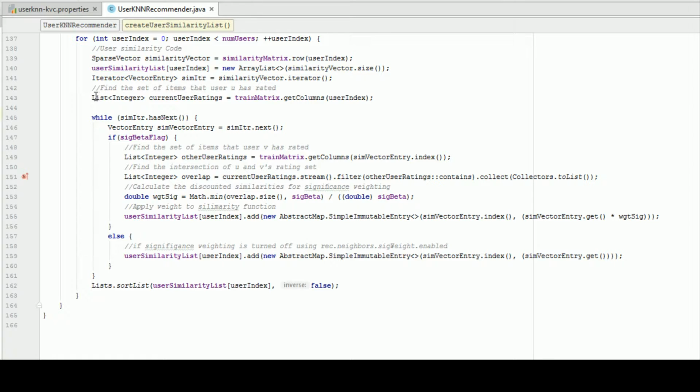So first things first, I have to get the items the current user rated. That comes out of the training matrix and comes out of the get columns function, and that's also the rows. It's kind of weird. It's a sparse vector, and there was this loop that was already here, this similarity iterator. I tapped into this loop and added my code here, so I wouldn't have to add any extra effort. So if the flag is on, I get the items the user we're iterating through rated, in the same way I did above.